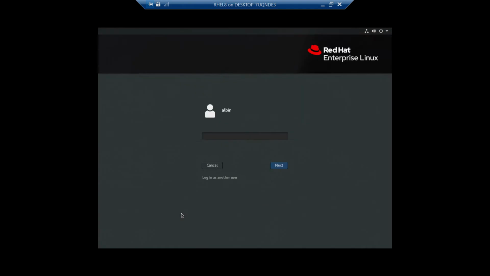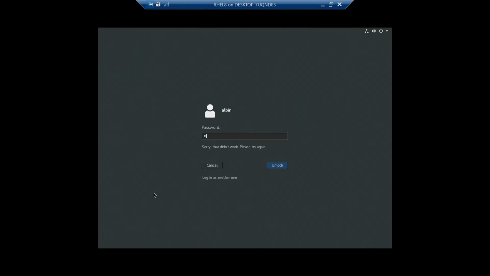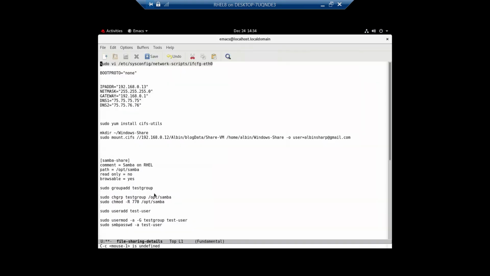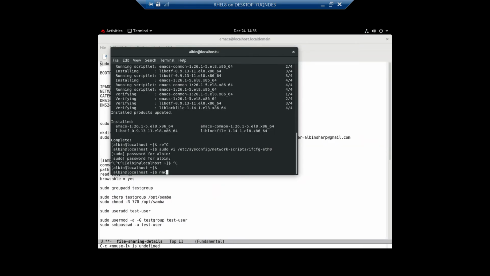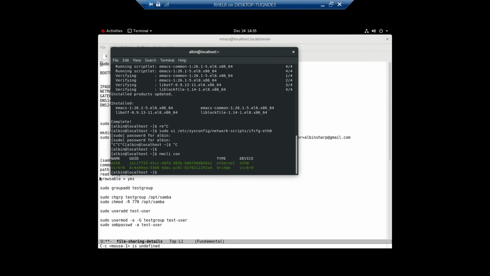So I am already logged in. Just let me enter my credential. Okay. Now you need to check the adapter name. For that you need to execute this command, nmcli con.